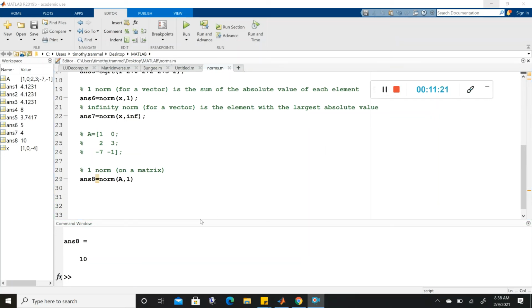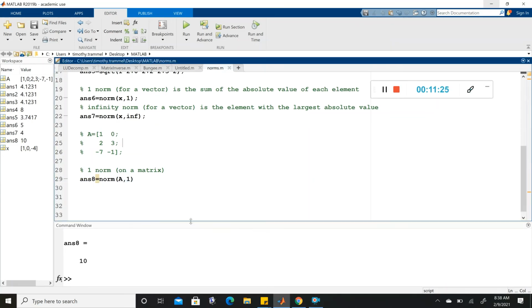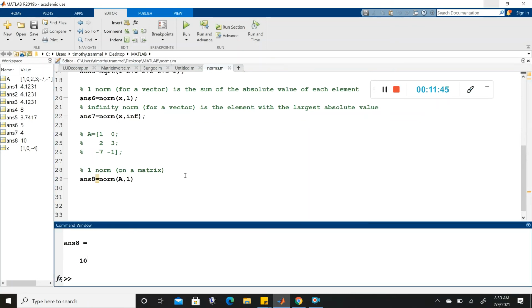So what we have here is 10. So the question is, where did that 10 come from? Well, that looks like from taking and adding up everything in each column. So the first column, if we were to take the absolute value of everything and add it up, we'd get 10. And if we were to do that with the second column, we'd get 4. And so the biggest of those was 10, and so that's what's been output here.